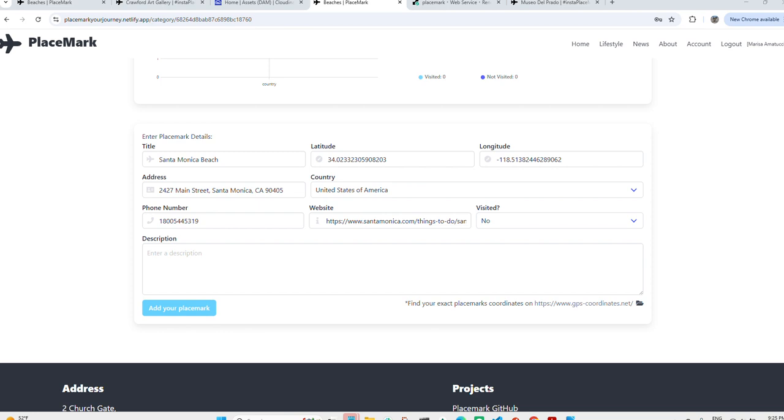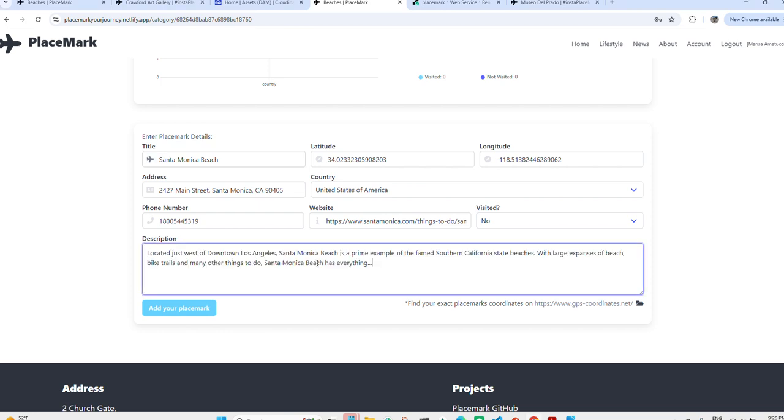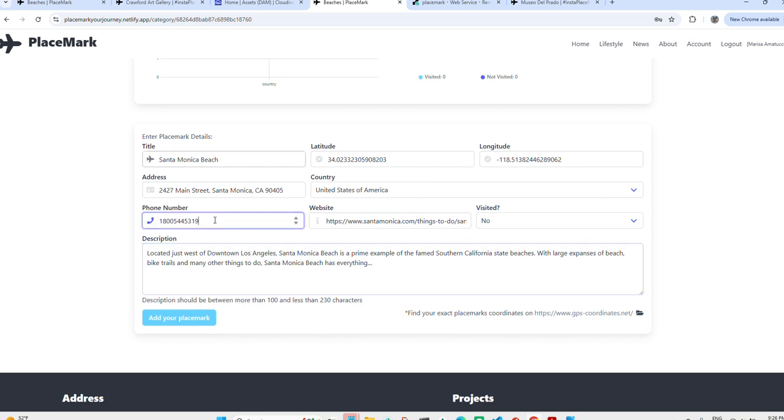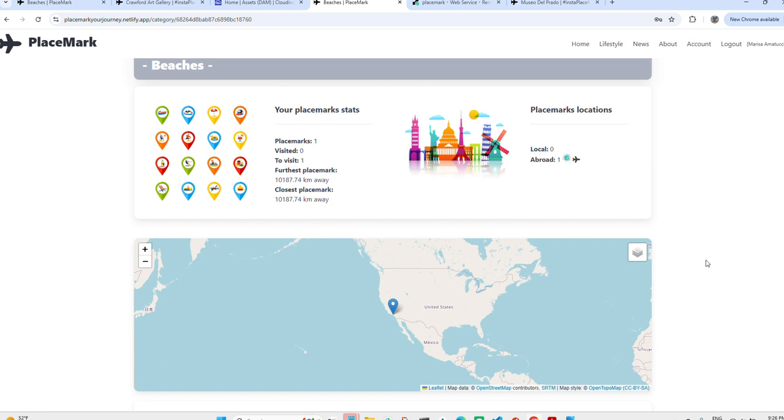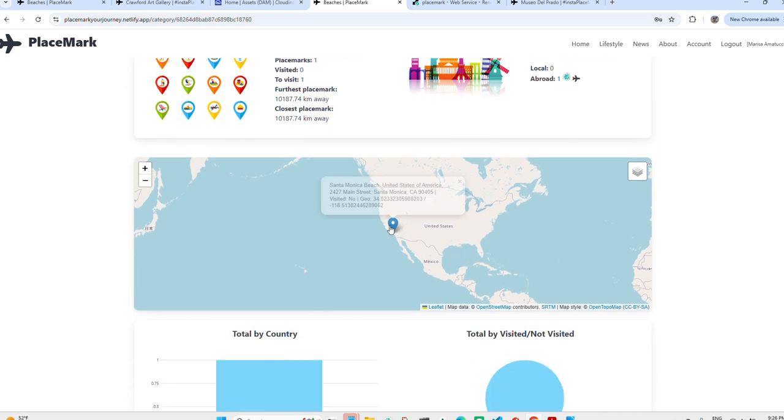And here we have the description. Okay, you can see that everything is sanitized, there are messages, etc. I won't have time to show everything, but there you go. I will add the PlaceMark right now. As you can see, it has been added to the map.